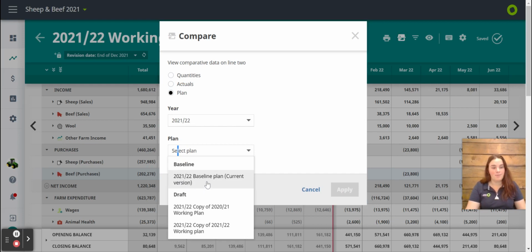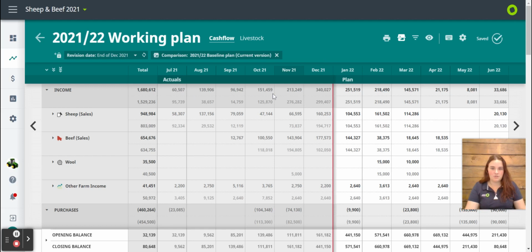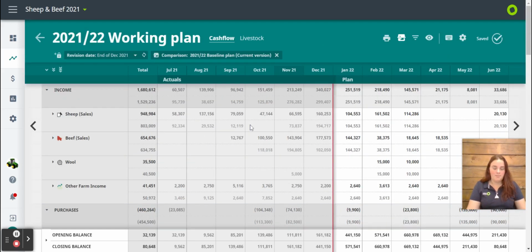I want to compare it to my baseline because I know that is a screenshot of my current plan, and apply. So we've got actuals along the top and budgeted items along the bottom. And then, of course, these are going to be the same because they're both budgeted items. So if we just look here at how we're sitting, my budget versus actuals.